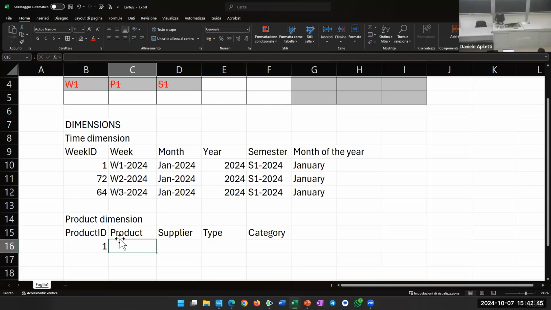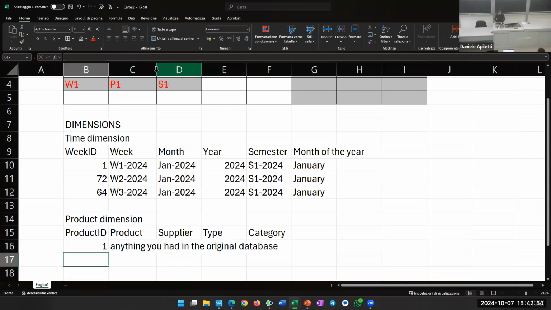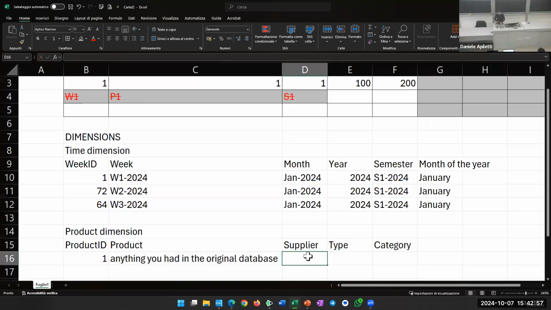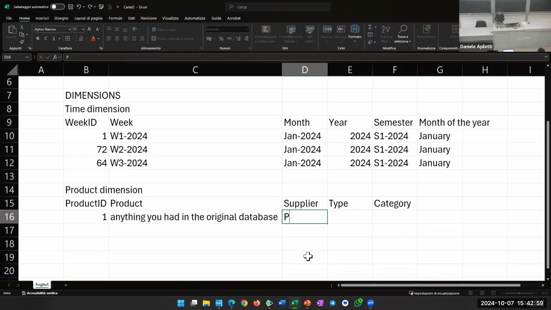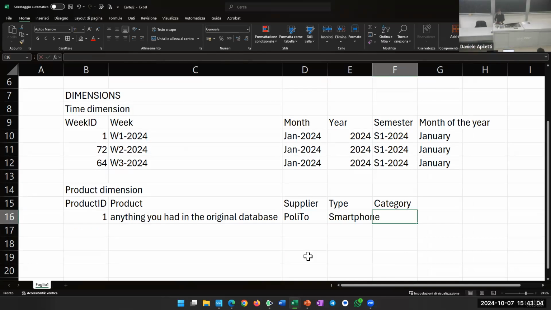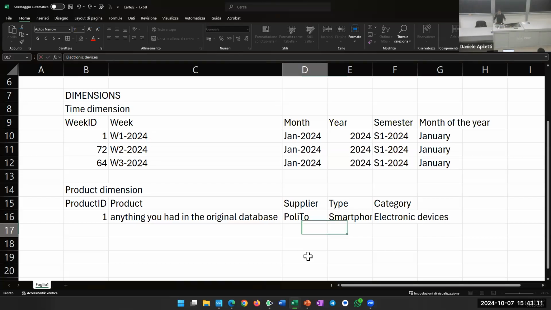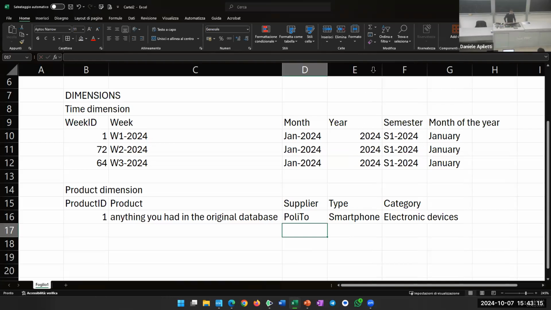And again, here we have number 1, the product. You choose the name, anything you had in the original database. And then you have the supplier. I don't know, you choose a supplier, you choose a type, smartphone, and you choose the category, electronic devices. Okay, something like this. So you see what happens here.